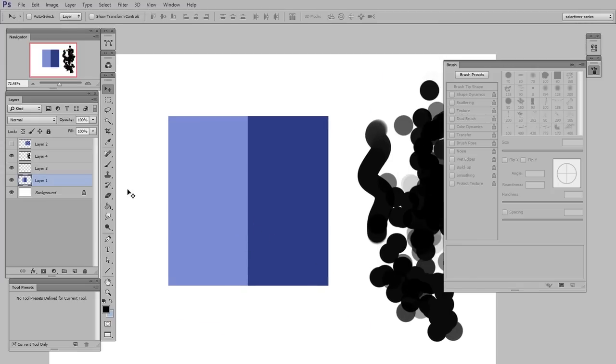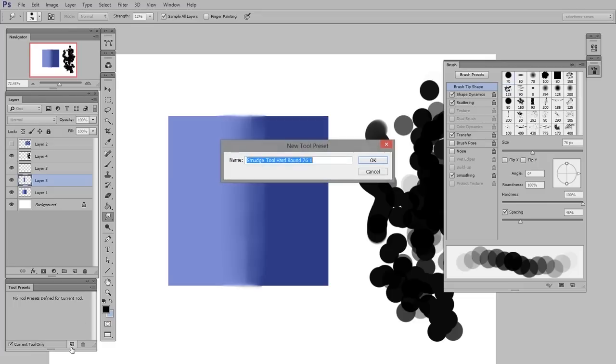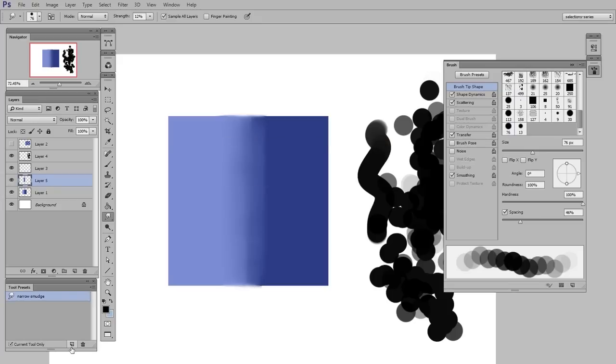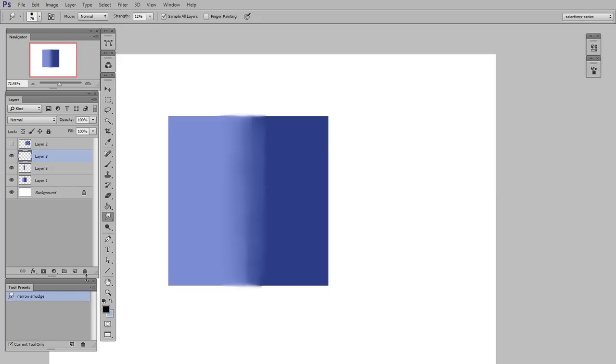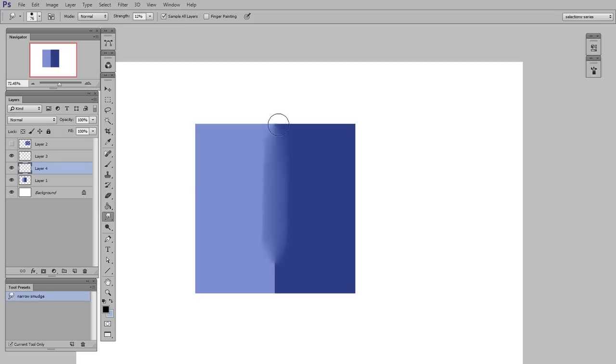So instead, once you find a setting that works well for you, like let's say I really like this one here, then I'll make sure my tool presets palette is open. And you see here, I have the current tool only check selected, and then I'll give it a name. So we'll call this narrow smudge. Now I can hide away all this, make a new layer, select the smudge tool, and now in my tool presets, you can see I have one called narrow smudge. So I click that, and there I go.